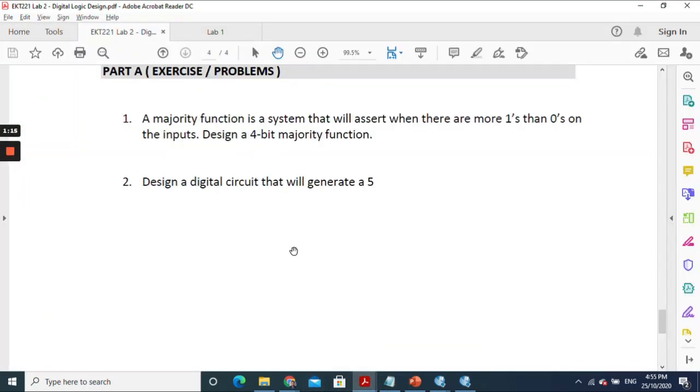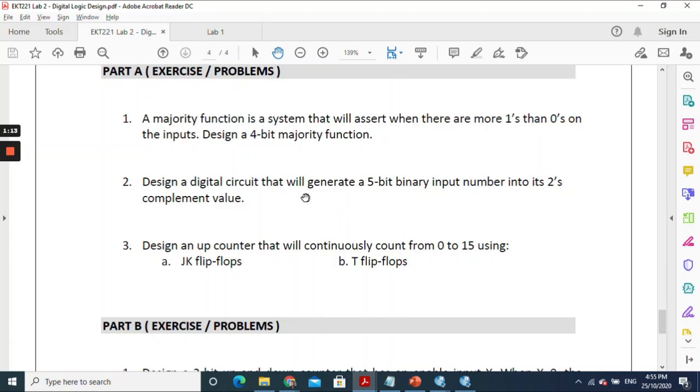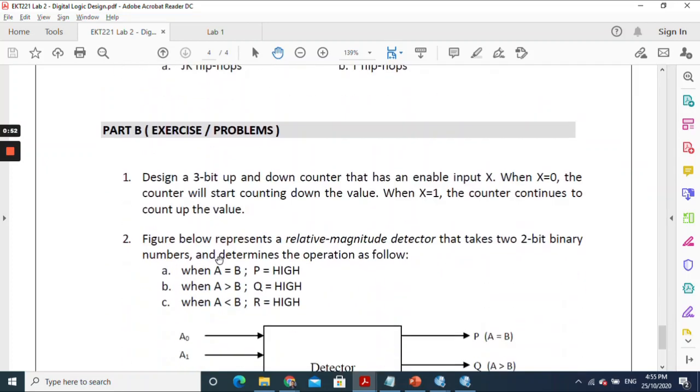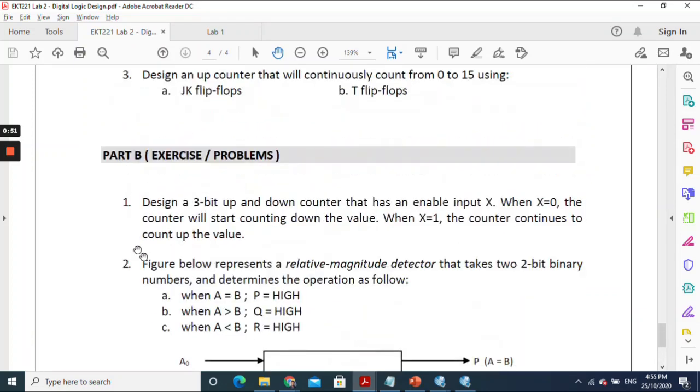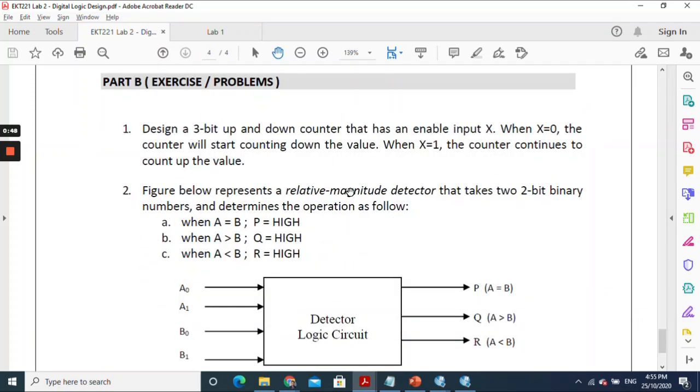So go ahead and try to complete it. You can try to Google. For example, question number 2: design a digital circuit which converts a 5-bit input number into its 2's complement value. So just Google Verilog 2's complement. The same goes for number 3, and so on until you finish the whole exercise up to part B.